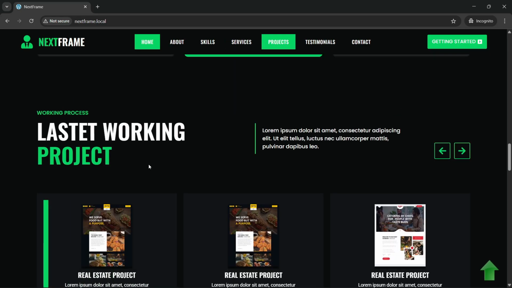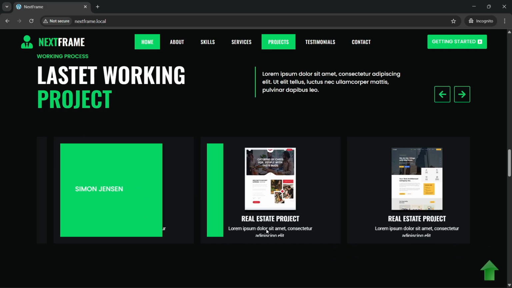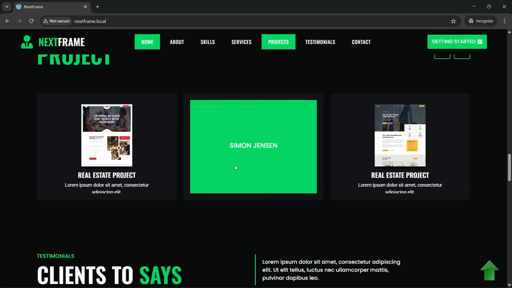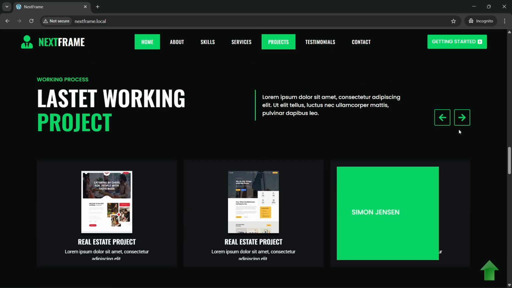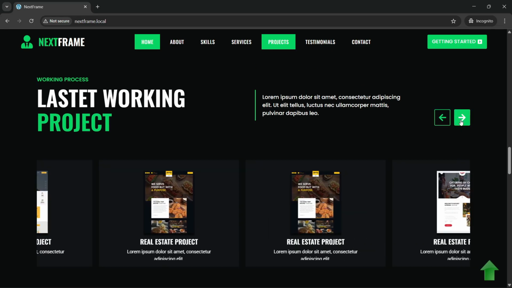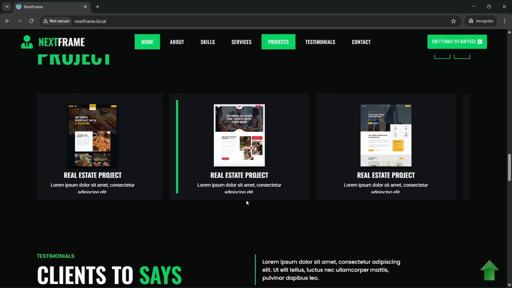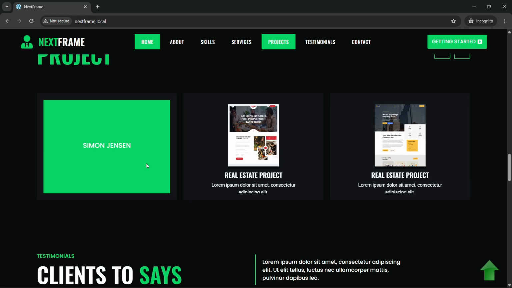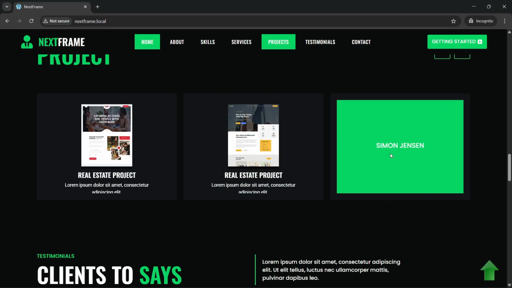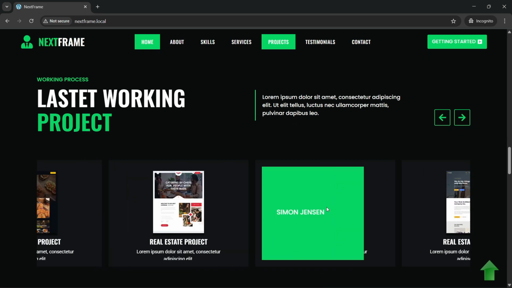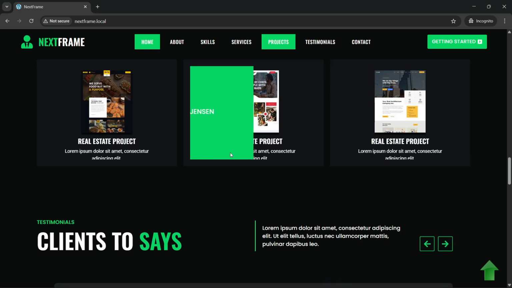Here we have the latest working projects. So here you can add your project links. Right now I have these projects which are the same, but you can add your own projects here. Here we have these arrows, so you can slide this by using these arrows. We can also slide this by using the mouse cursor like this. And here we have this type of effect. You can see that. Okay, here we can just slide it like this, and this is an auto slide also. Okay, so let's go below.